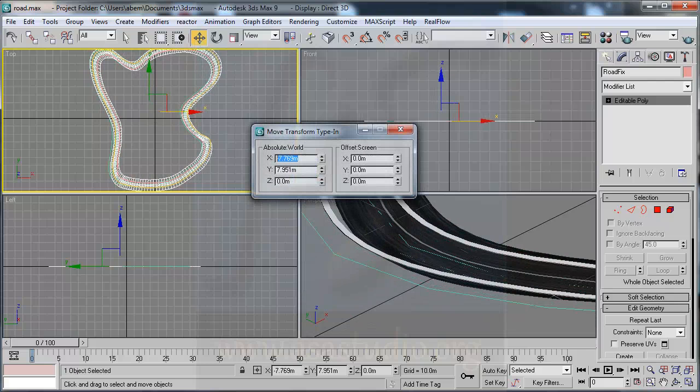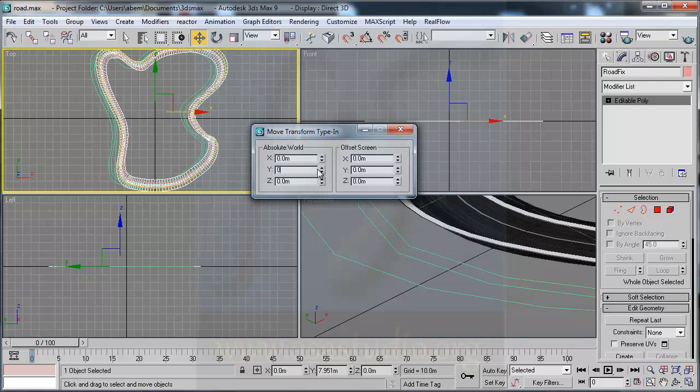That's the tutorial on how to create a root, circuit root.